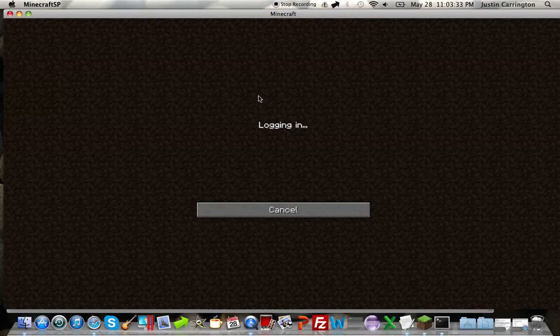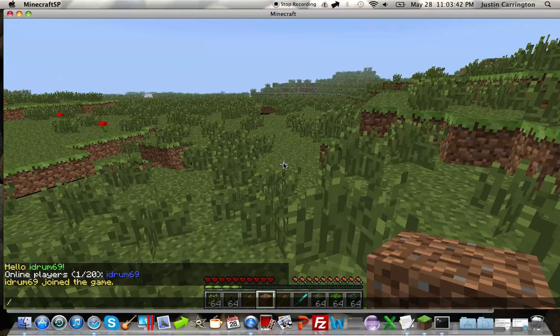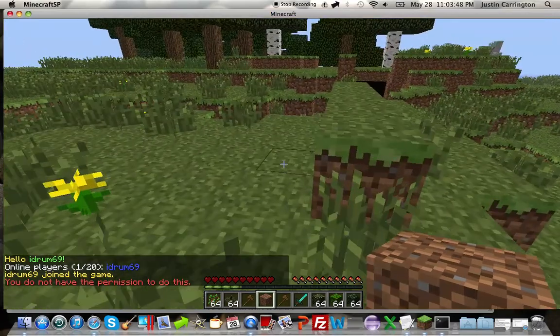You can use this plugin if you feel like it. This is honestly just an example, so you can use whatever you want to. So I'm going to type /motd, that command that I had. And we're going to see I do not have permission to do it.